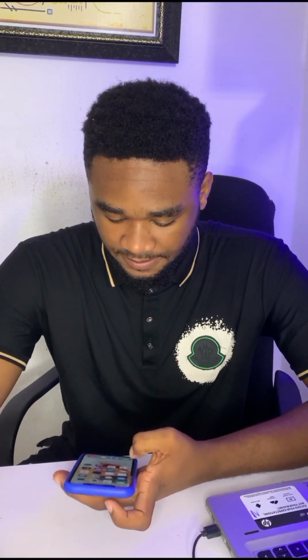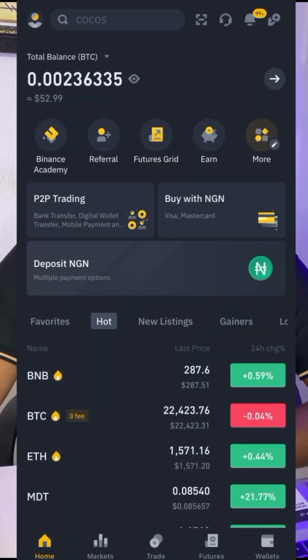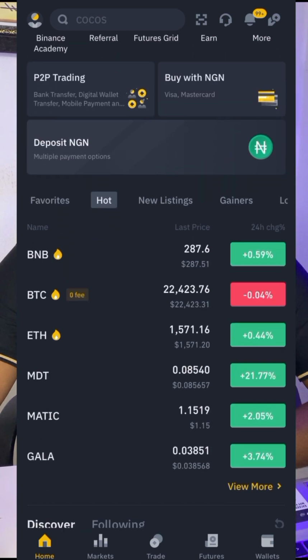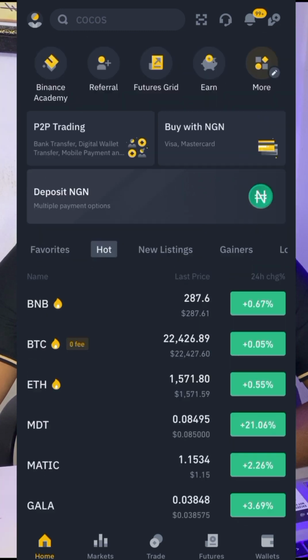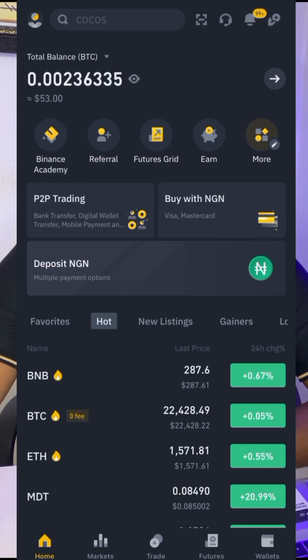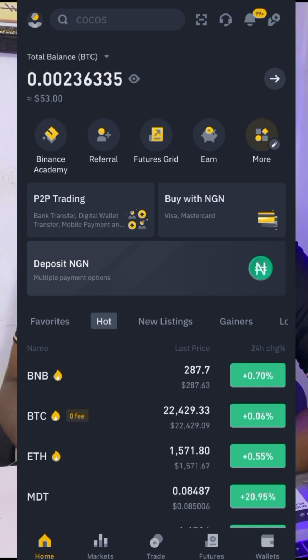So this is my Binance platform. I've created my account, it's verified. So first thing you want to do, this is the interface of the Binance platform. What you need to do is go to wallet below the screen. You can see where they wrote wallet, features, trade, market, home. It's on home now. So we click on wallet.